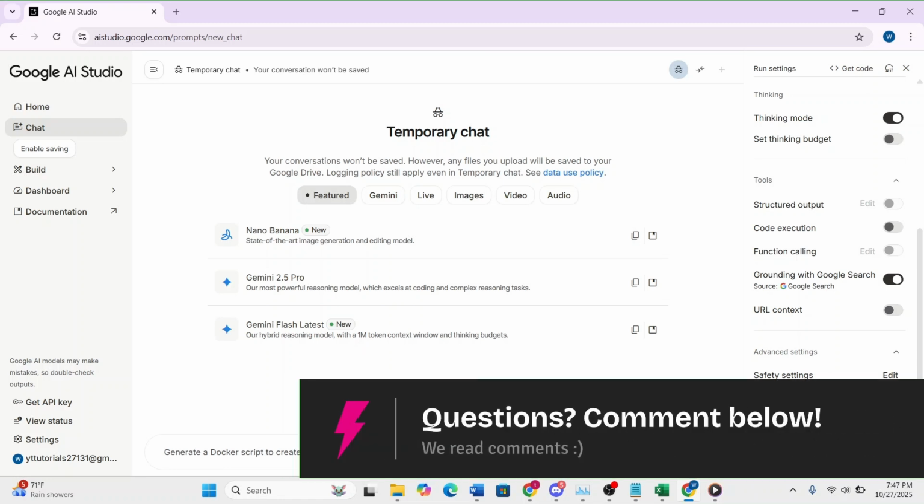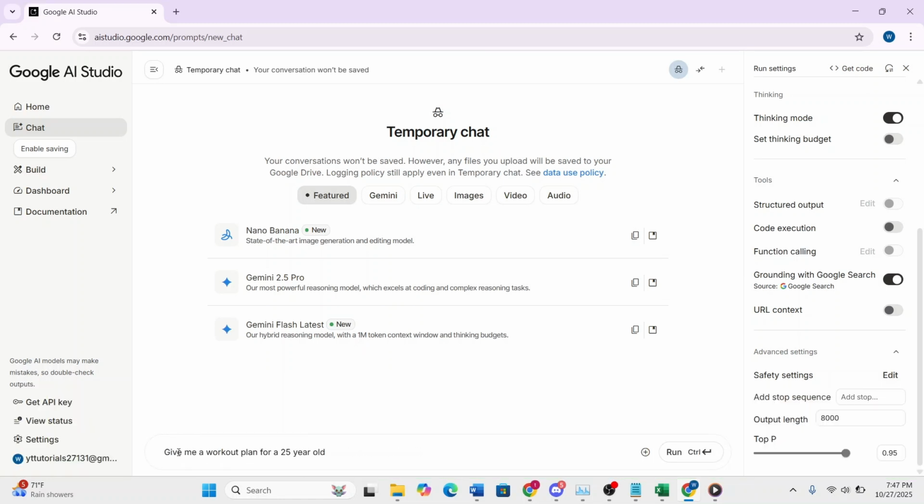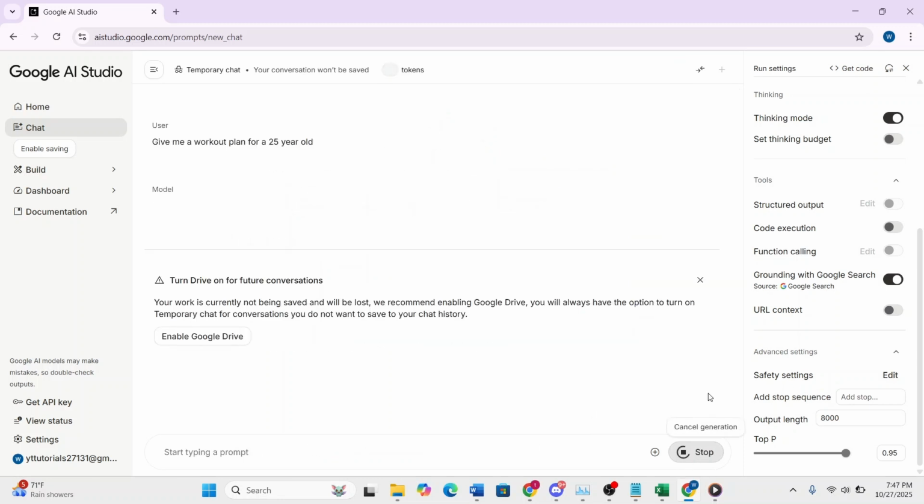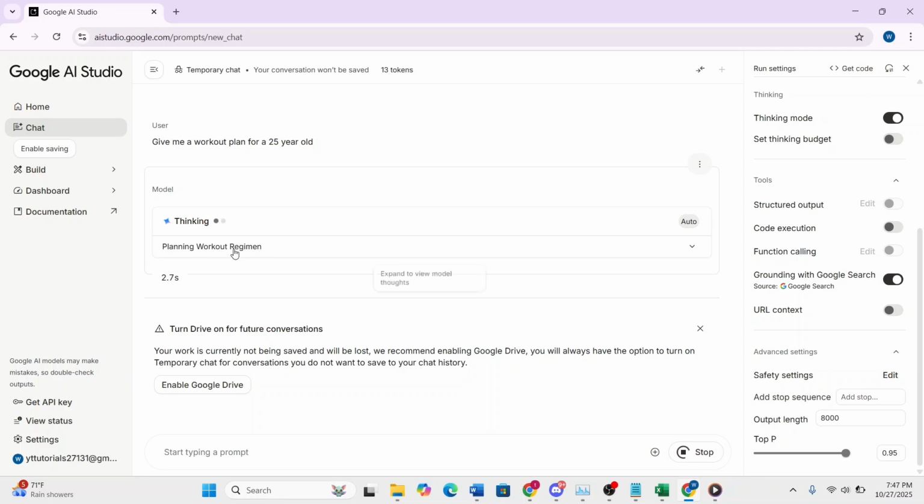And we'll give a prompt, right? For example, give me a workout plan for a 25-year-old. And then we'll hit run. And now the prompt is running. As you can see, the model is thinking, and it will actually give me an output with a maximum length using 8,000 tokens. And I'll run this again.